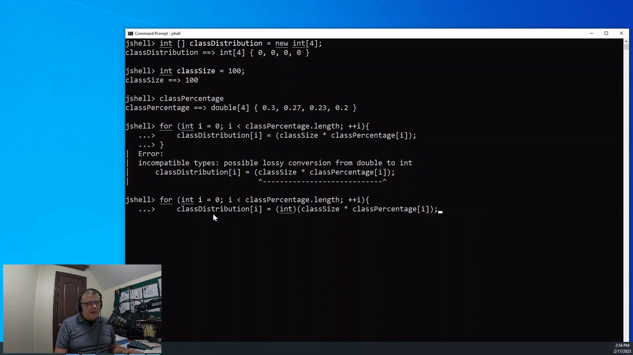But then I have this class distribution, which is an integer array. That's up here, right? So we have to typecast it. We have to make sure that the content that we're putting into it is also an integer, or we get into this madness here. Then we're going to do the calculation. The calculation basically says class size, which is 100, multiply that by class percentage, what's at 0. So as this goes through, if I is 0, it's going to take this value here, 0.3, multiply that by 100, put it into class distribution 0.